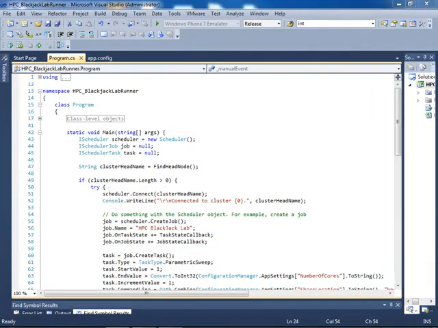I started out by creating a new IScheduler object and also references to an IScheduler job and an IScheduler task. And the next line of code, we're going to make a little segue here because we need to go look at a local private method named FindHeadNode. And that method, you can see from my hover here, returns a string.